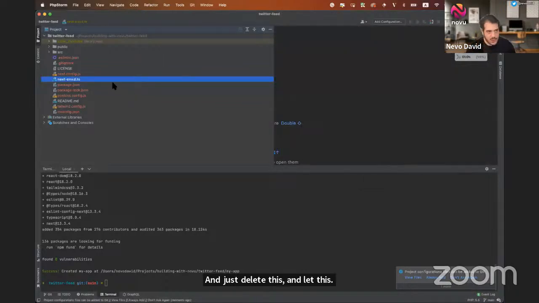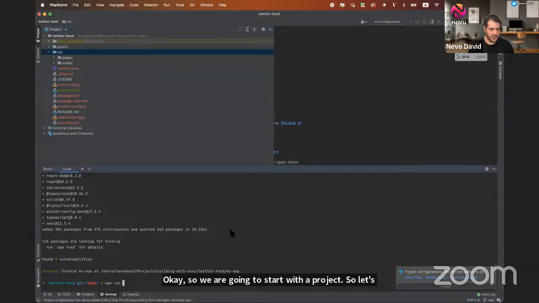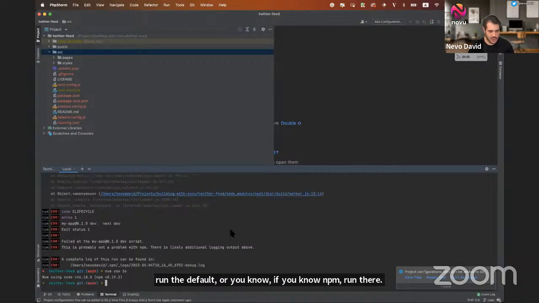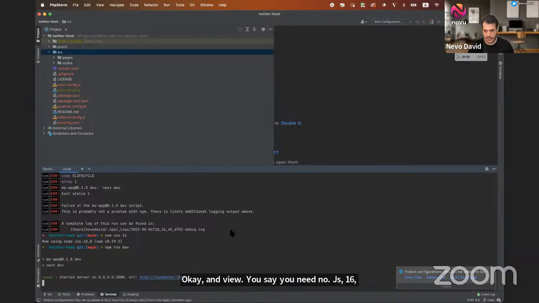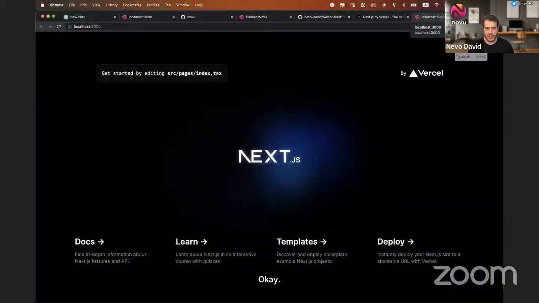Okay, so we are going to start with a project. So let's run the default, or if you know, npm run dev. Okay, and you need Node.js 16. Okay, like this. Just gonna open it here. So we have our default project, Next.js is running.